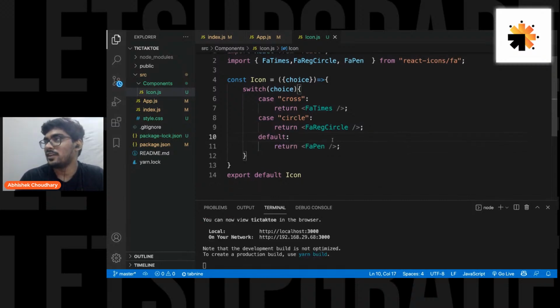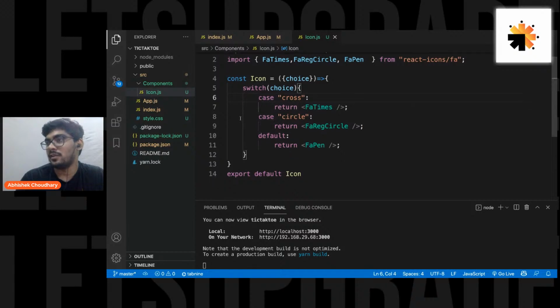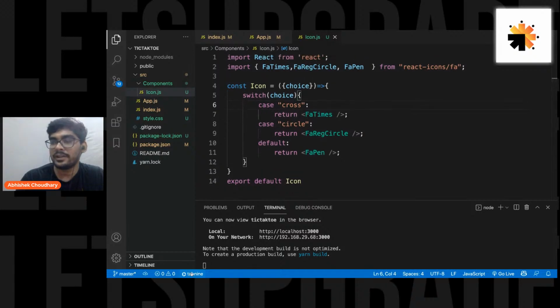Today I'm getting a lot of good suggestions. Maybe because I have done a lot of projects like this earlier, so Tabnine automatically understands what I want to type. Okay, so choice is not defined. Of course, now this is a component, right? Whenever I call it, I'll pass the value of choice from there, right?